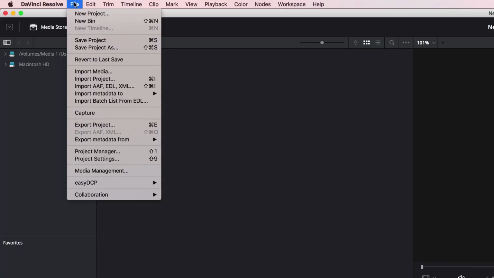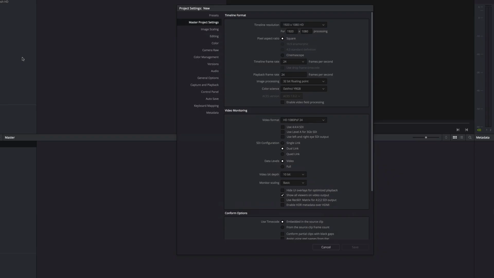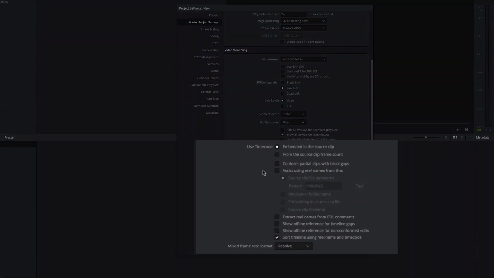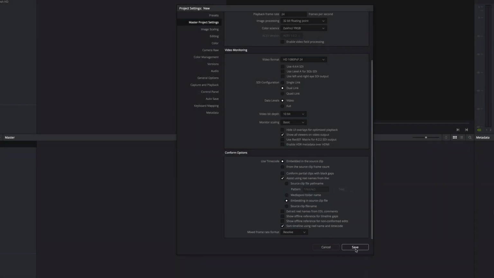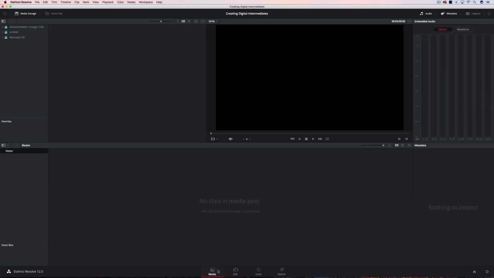From the File menu, open the Project Settings. In the Master Project Settings Conform options, make sure you enable the option to assist using real names and then embedding in the source clip file section. These 2 options are critical for linking between the dailies you create in Resolve and the original high-resolution files. Okay, now we can continue importing our clips.